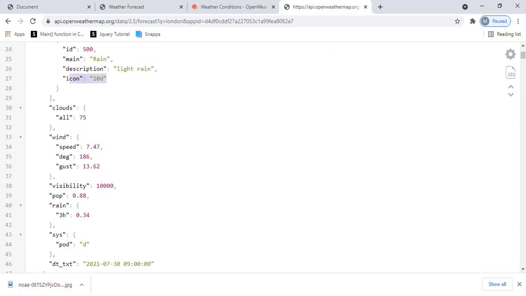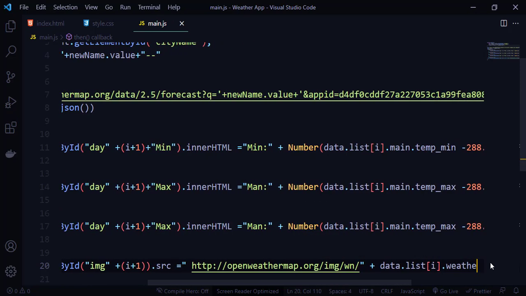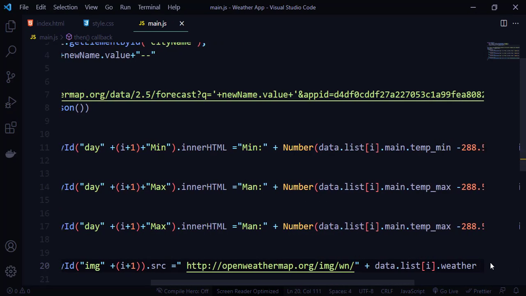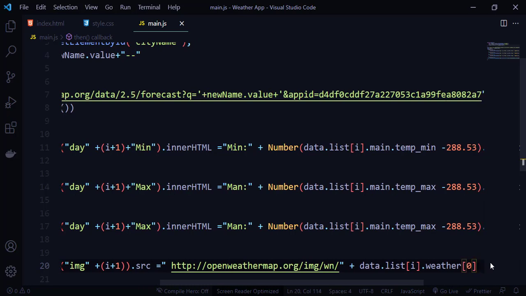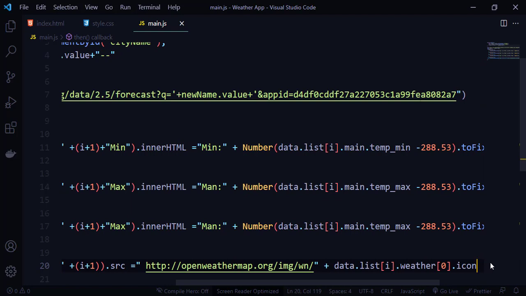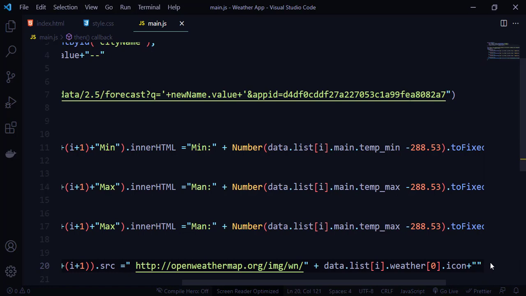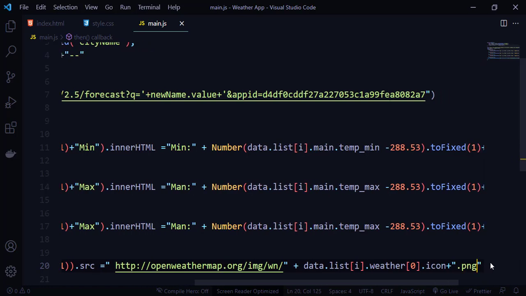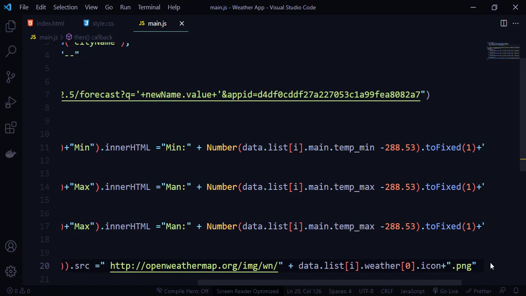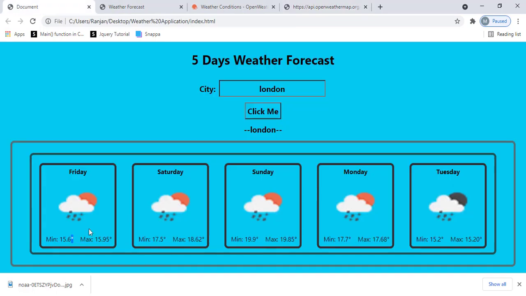So for that I'm going to say list of i dot weather of 0. This is what I want to find out. Then from there I want to find out the icon from the weather, right? Maybe let's say I want this one in .png format. This is an image format. I hope everything is clear. Now we have managed to find the minimum temperature, maximum temperature, and icons for each container.